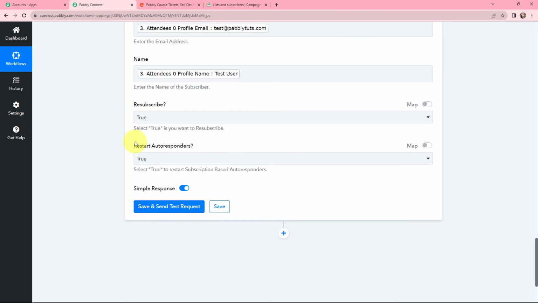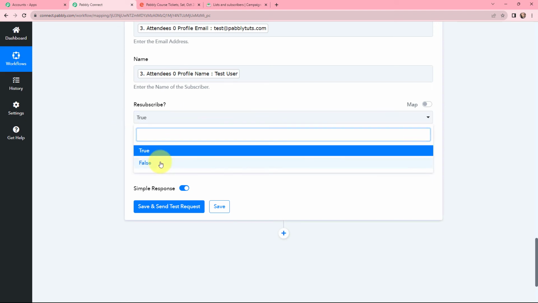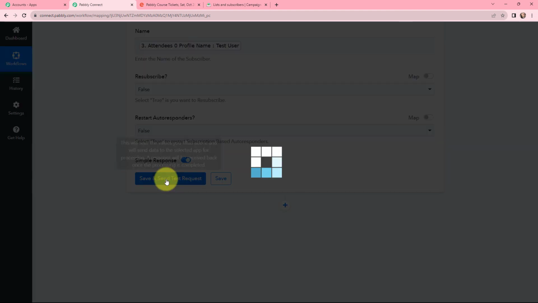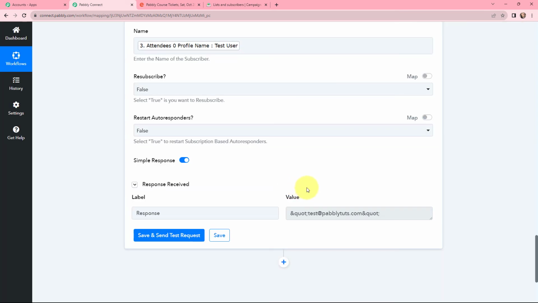Now over here moving to resubscribe and restart autoresponders. So as of now in my use case, I don't want to resubscribe and restart the subscription based autoresponders. So I will be selecting both of these fields as false. And now I will click on save and send test request to see the captured response. So here we have received the response and this is a positive response.